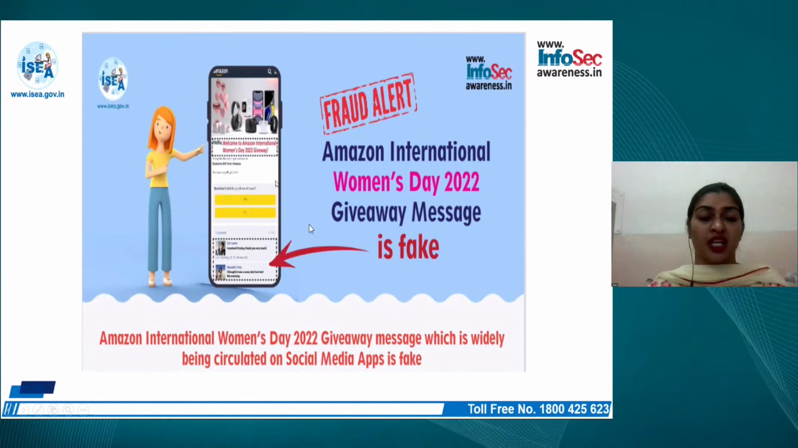The one who will click it will put their information in, right? They will fall into the trap. It was widely circulated in the social media apps. Okay, but it was fake.